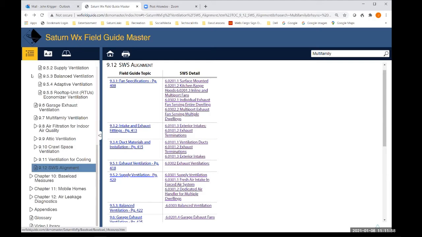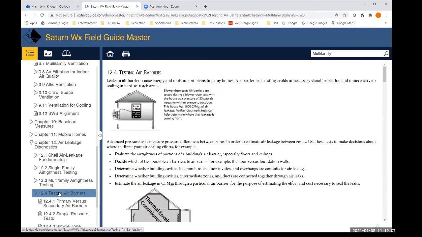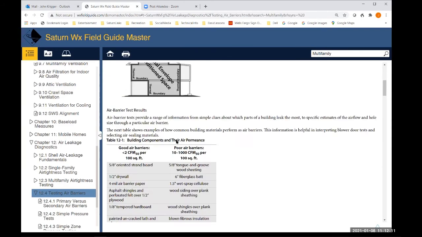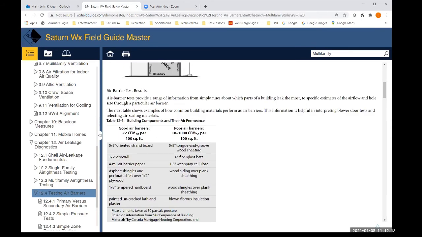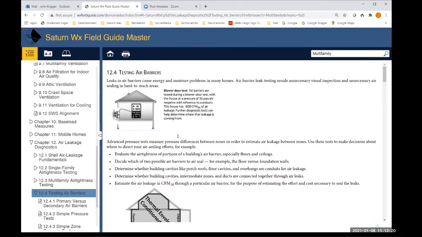Let's go now to chapter 12. In chapter 12, let's go to testing air barriers. In testing air barriers here, we've got a table that talks about what materials are air barriers and what materials aren't air barriers. And there's a bunch of illustrations on how to test air barriers.